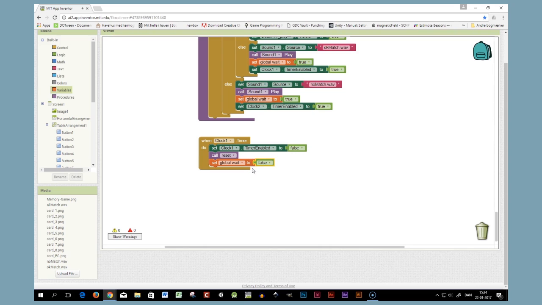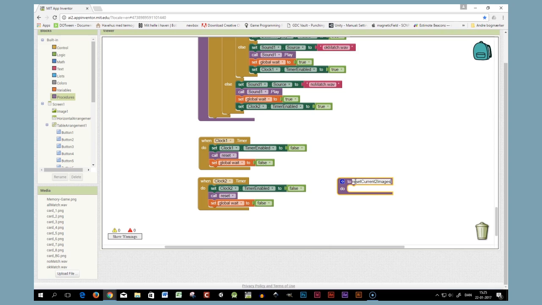I have to reset the two images I just clicked, so I set the index 1 and index 2 in the reset back to 0, and the clicked 1 and clicked 2 booleans back to false. So in clock timer 2, I do the same, but instead of reset, I call new game, I guess. No, I call reset current 2 images.